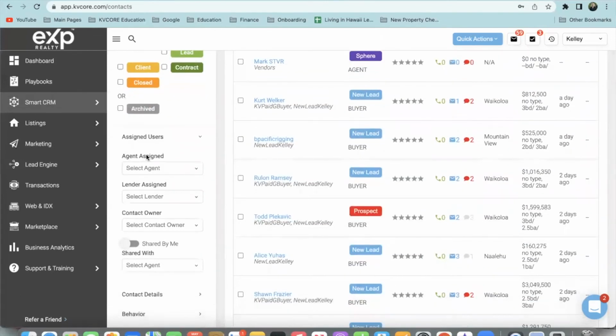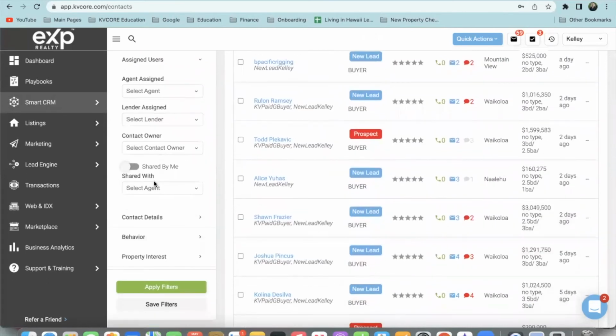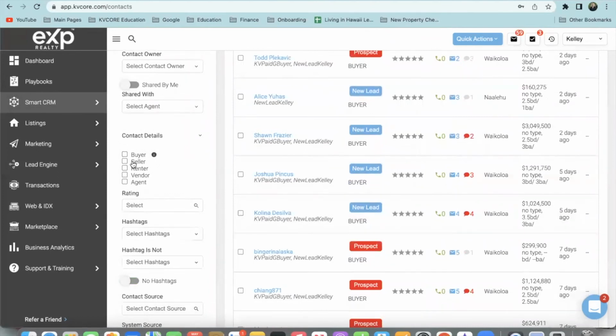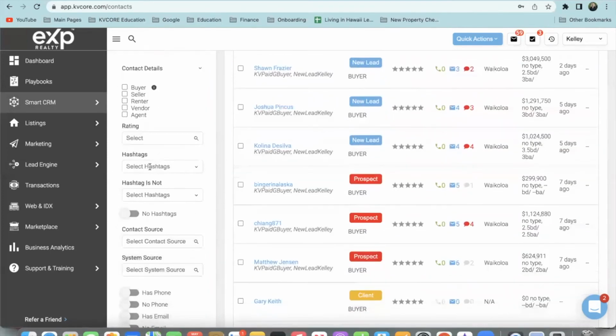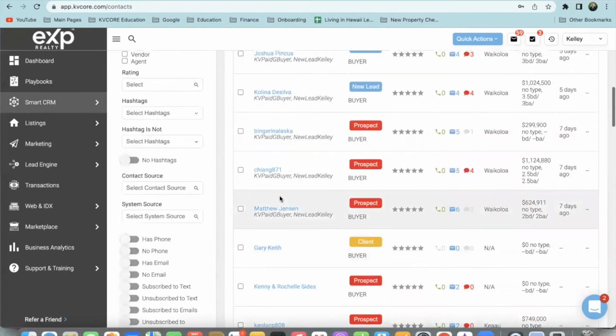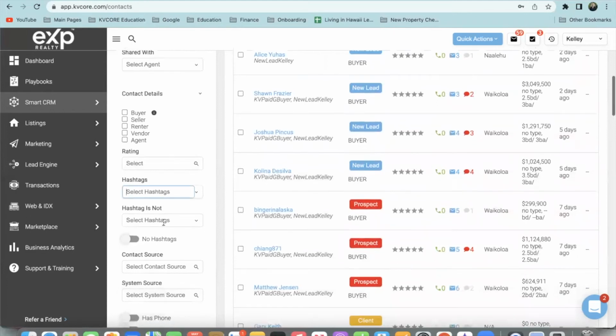There's also agent assigned, lender assigned, contact details, buyer, seller, if they're in a specific hashtag, if they're not in a hashtag. So maybe I want to message everybody except for, I don't know, maybe I have a hashtag that's like Waikoloa home buyers. Maybe I want to message everyone but them, kind of thing.